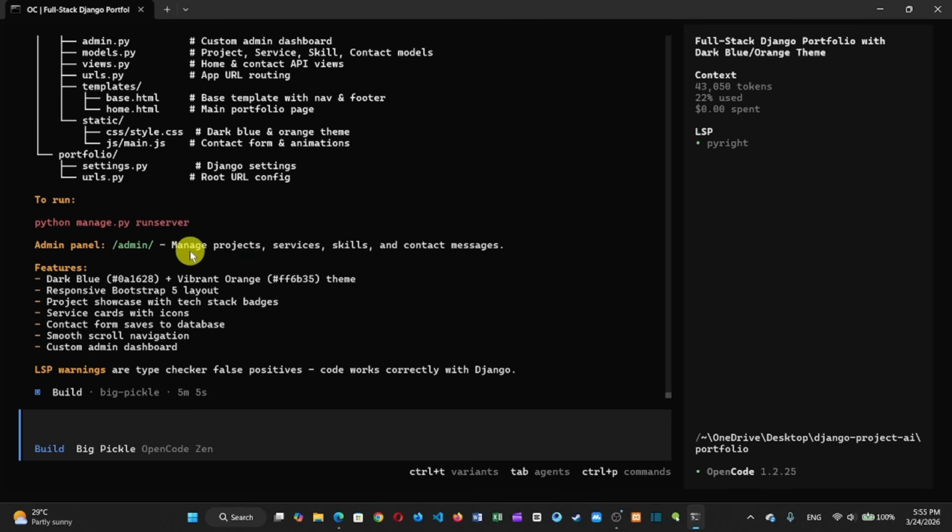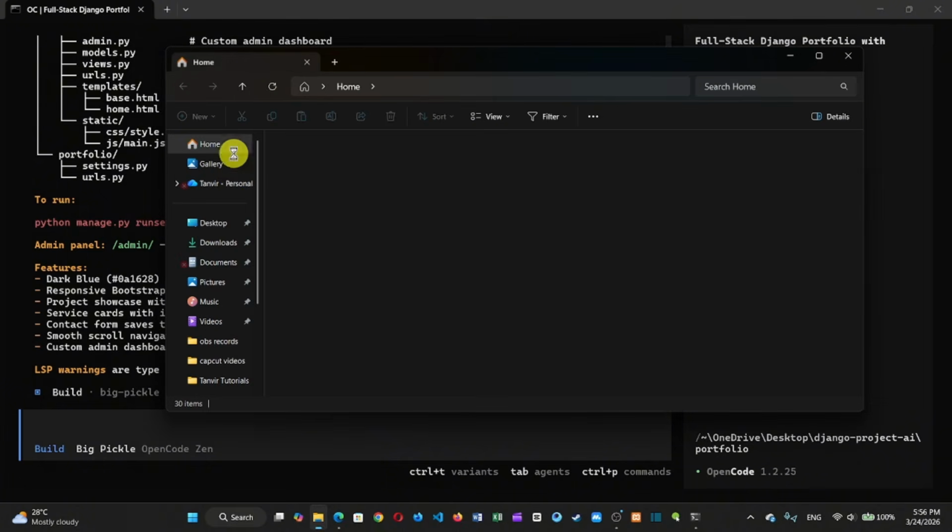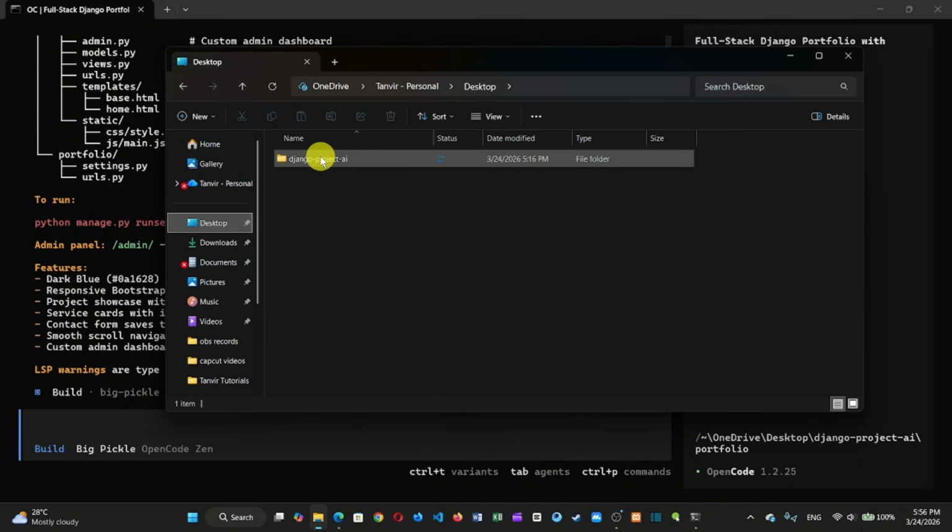So now the admin can manage projects, services, skills, and contact messages. Okay, fine. And these are the features you can see. Now let's check the project first. So to check the project, you have to go to the destination where I created the project. Here you can see portfolio, right?